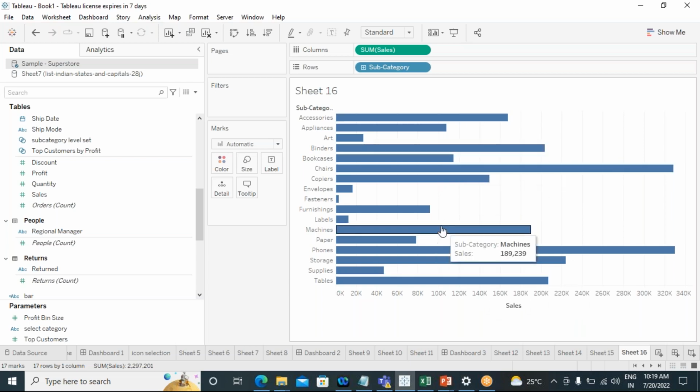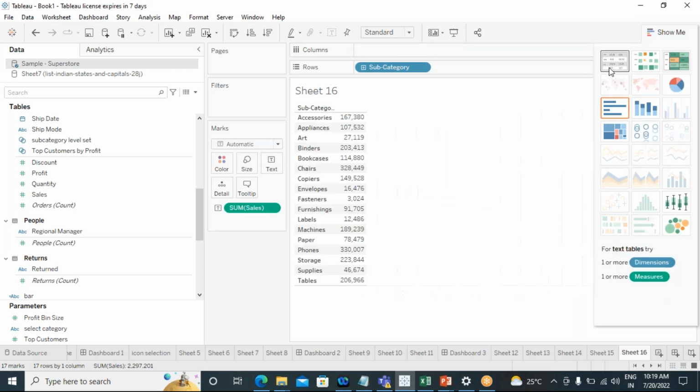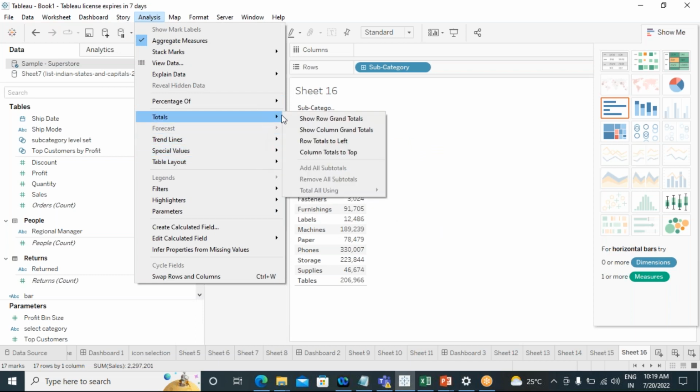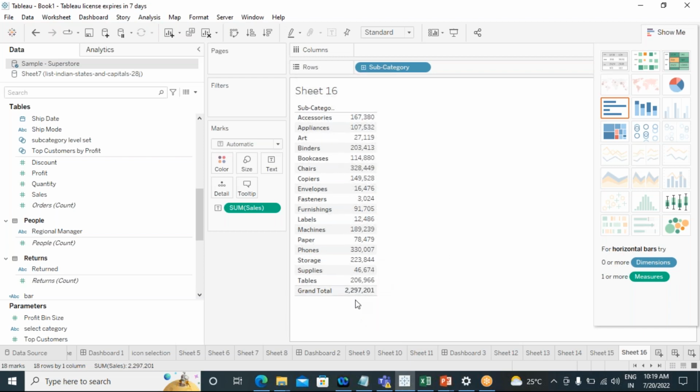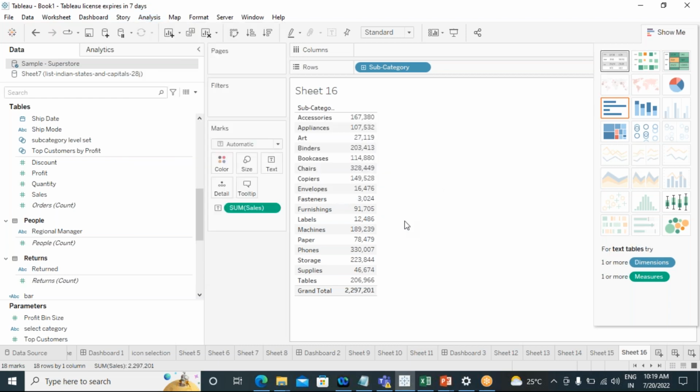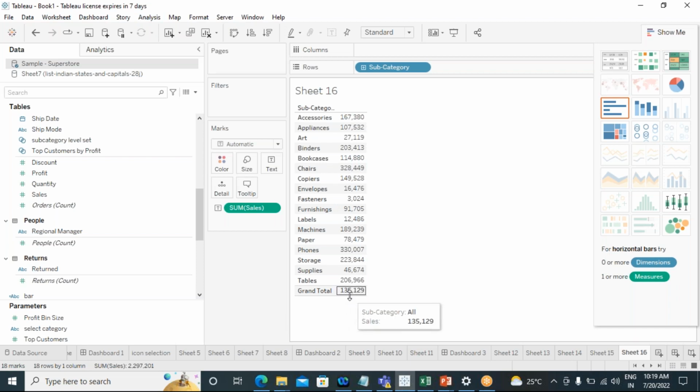Okay, so suppose I want to calculate that average of sales. How can we get it? Just go for Analysis, Totals, show column grand total. This is the column grand total value. I can make this column grand total value an average. Go again to Totals, Total All Using, and make it Average. Then automatically we get the average total value. So this is the average of all the subcategories.